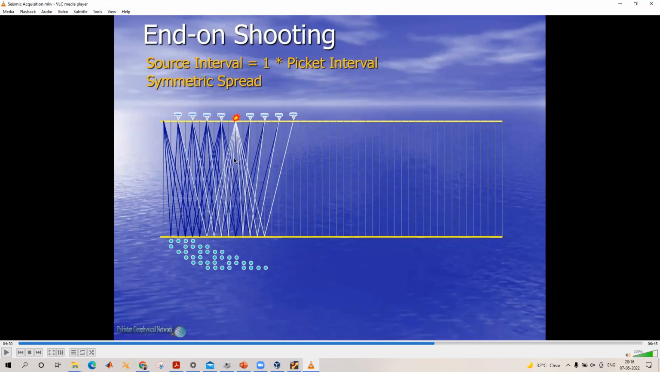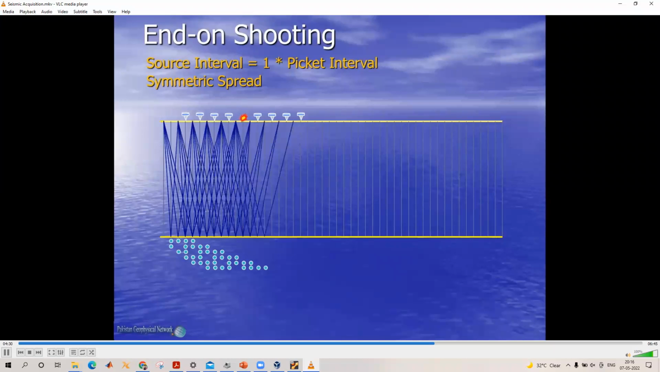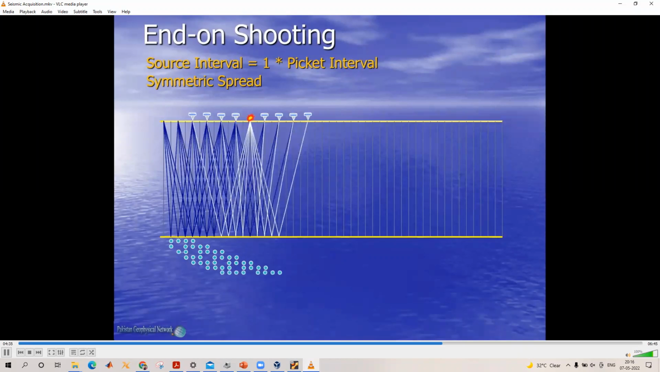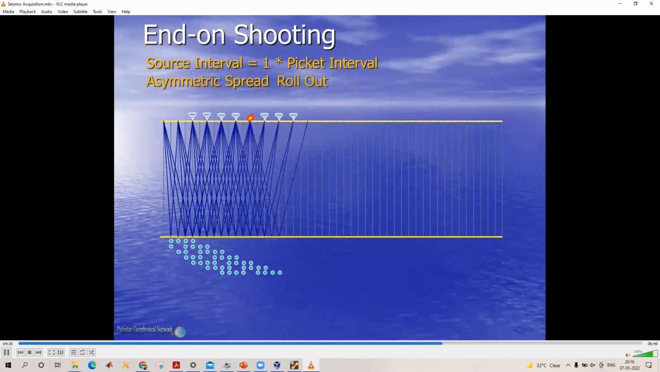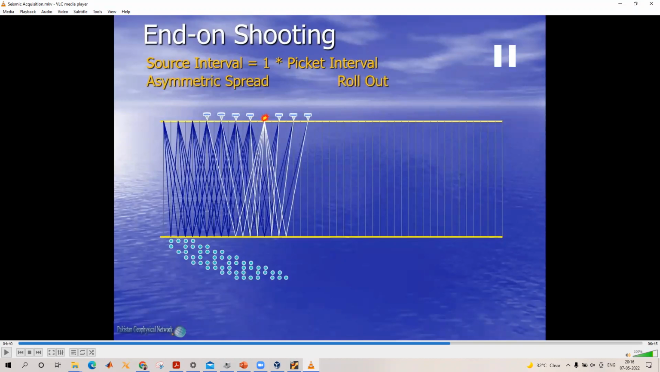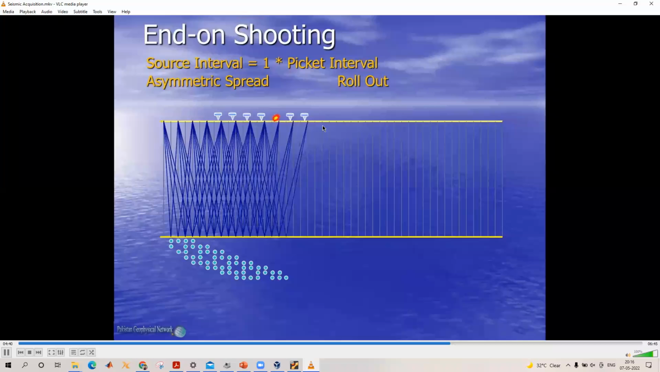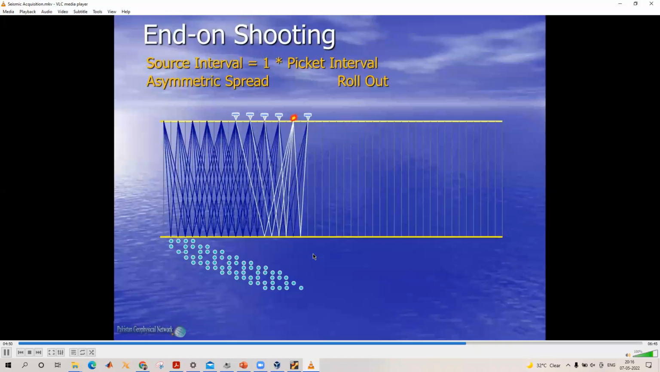Okay, so that is why in most of the cases we go for end-on shooting or asymmetric data acquisition. And again, see here, because my offset is fixed, after a certain point my number of geophones will decrease on the right side. Okay, so that we can sample most of the subsurface.